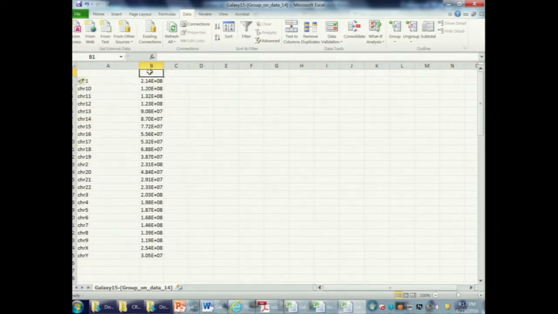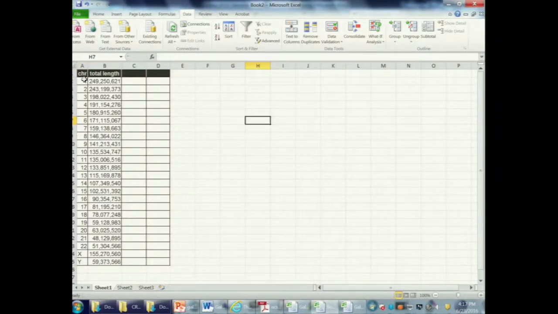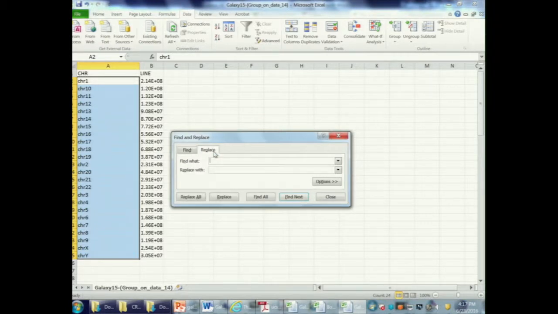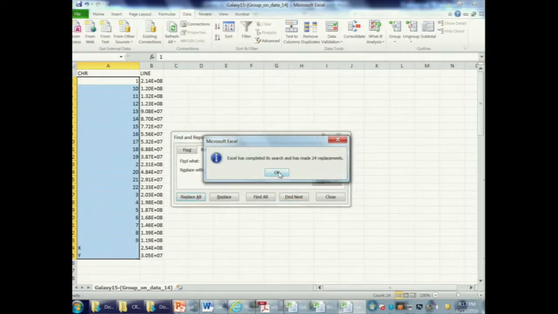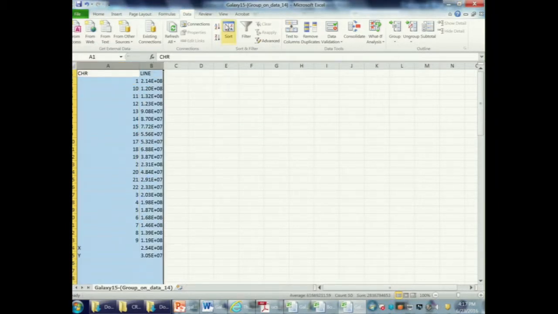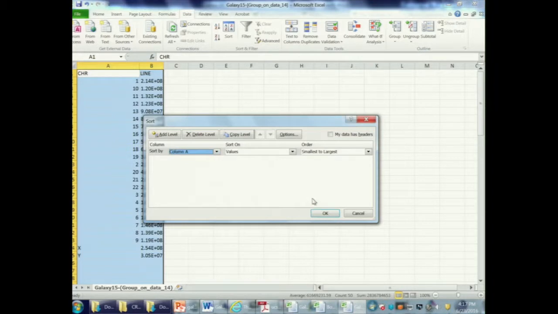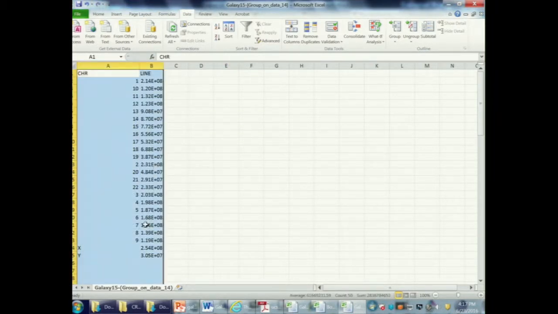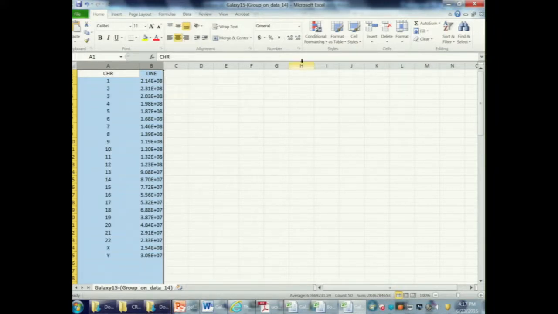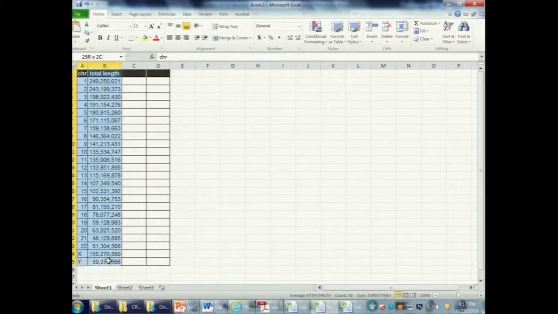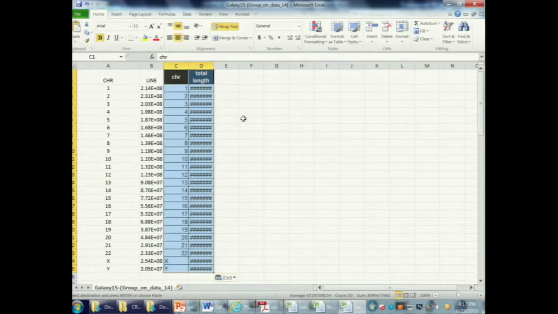So that's the amount of line. That's the chromosome. We had this over here. So if I just replace CHR with nothing, we can sort that to get it into order. Oops, I do have headers. Okay, so now I've put it in order. And it should line up with what I just downloaded here. So we'll grab that. So yeah, everything's in the same order.